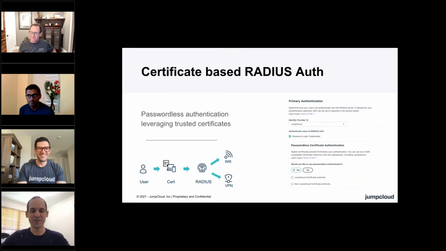No, that was perfect. That was perfect, Jay. So we're adding certificates into our mix, right? And we're adding that specifically for RADIUS because we know that that is the best way to get to a passwordless experience, right? And this is just the beginning.